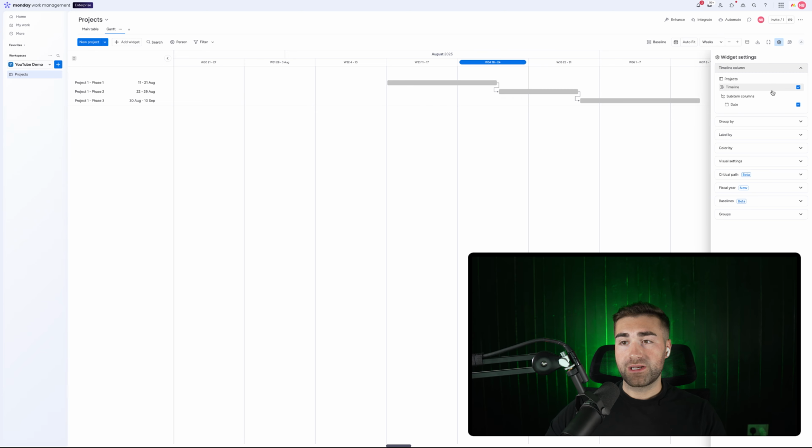So first and foremost, you need to tell the Gantt view which date column or date-esque column you want to pull in. So we've only got the timeline column on the main table, but if you had multiple date columns, you'd need to just make sure that you've selected the right one, which in this instance is the timeline column. I don't want the date column for the sub-item, so I'm just going to untick that. So that's pulling in the right data.